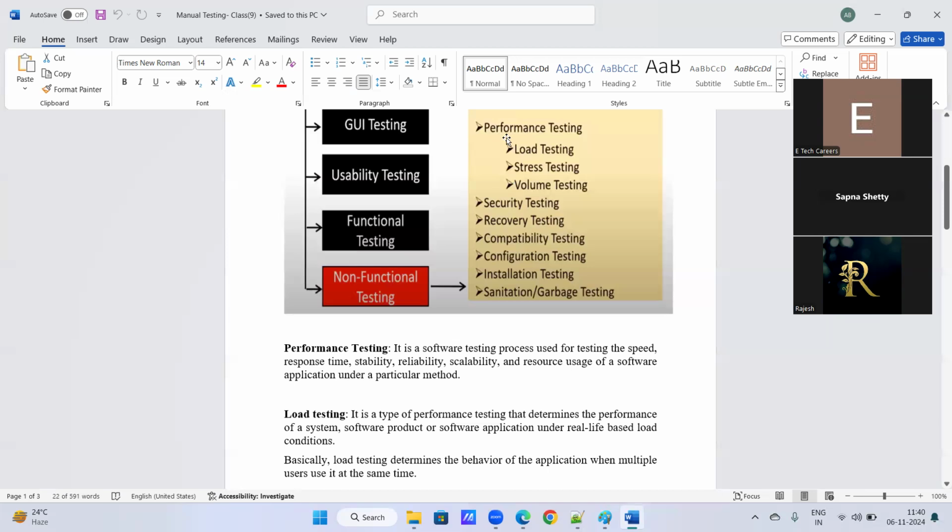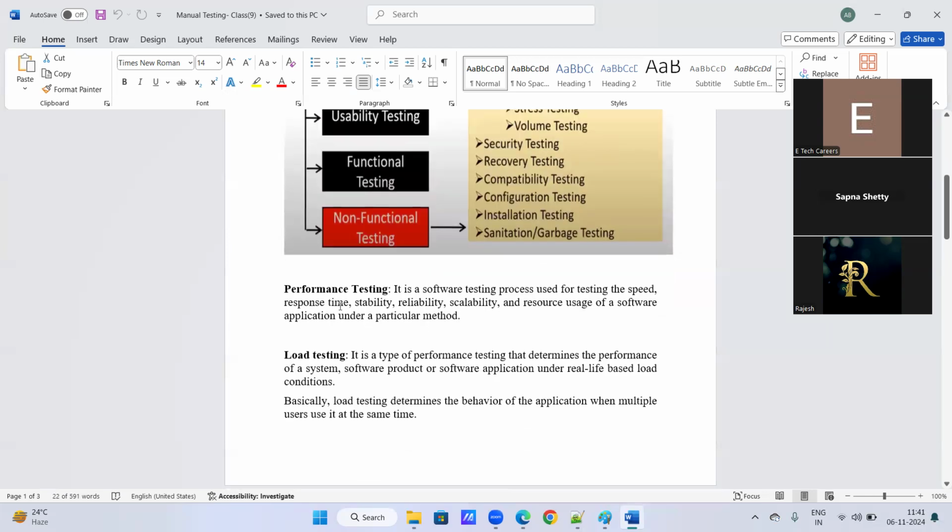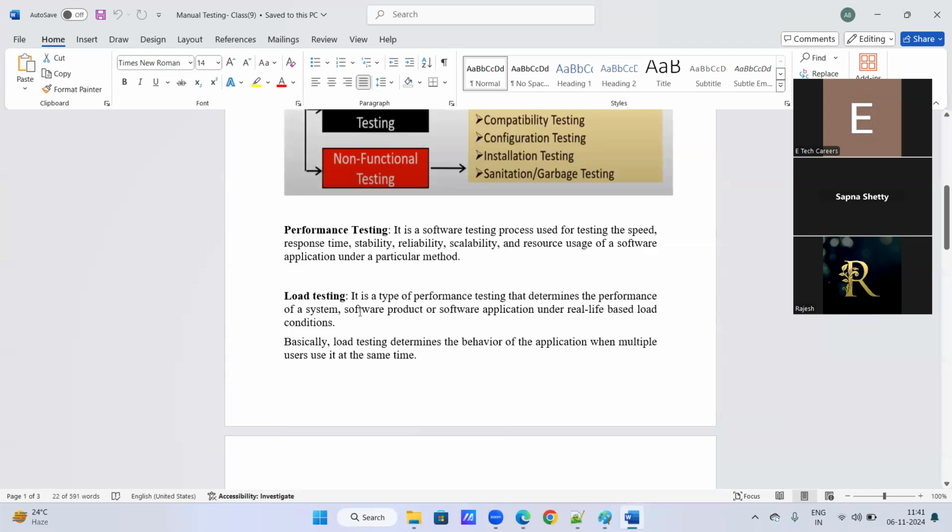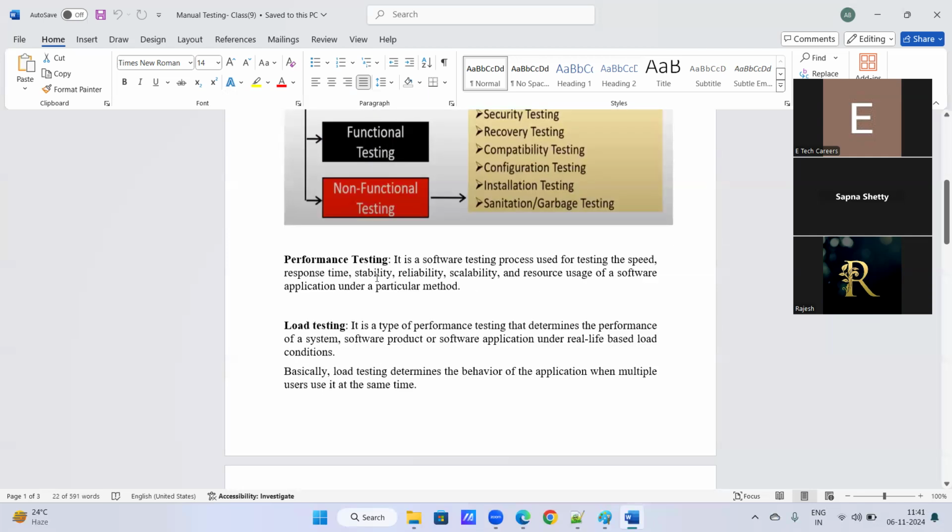Performance means the speed of the application, how well my application is responding when I access it with multiple numbers of people. That is the meaning of performance. There are mainly three testings conducted: load testing, stress testing, volume testing. Let us try to understand with an example. Load testing means what? My application is installed on my server machine.